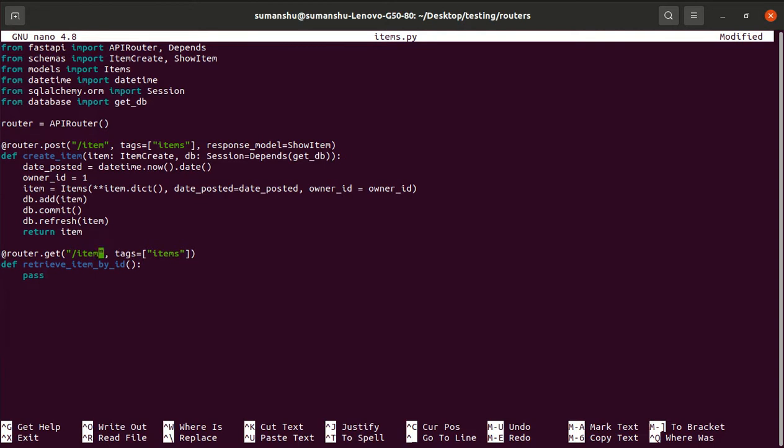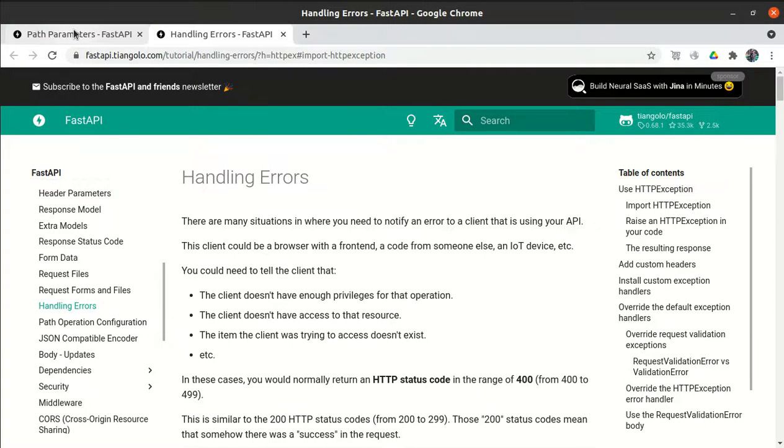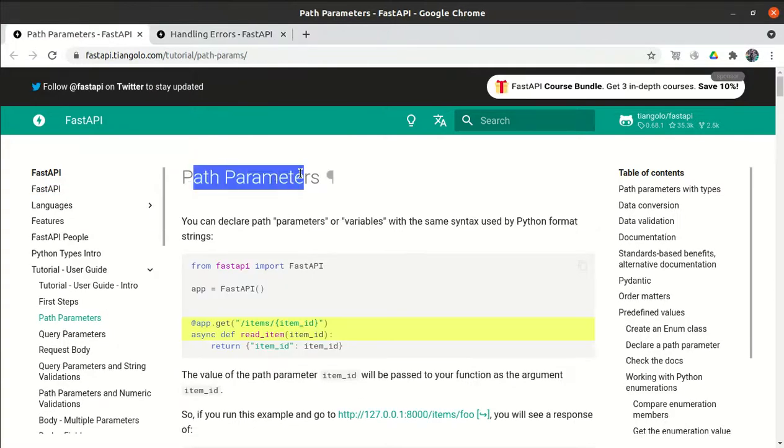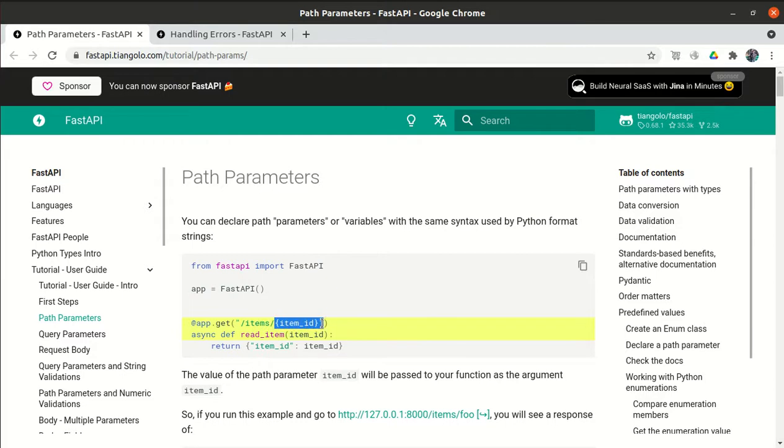So we will give a slash and we have to give the ID. But this is hard coded, so we have to pass the ID. We will use the Python format string, like we generally define with curly brackets. So we pass the Python format string like ID. This is the same thing mentioned in the path parameters documentation: you can declare path parameters or variables with the same syntax used with Python format strings, which we define using curly brackets.